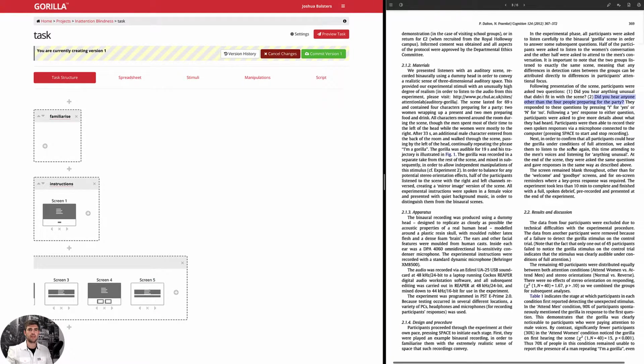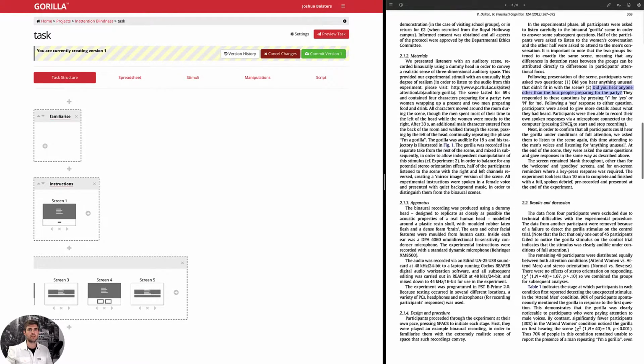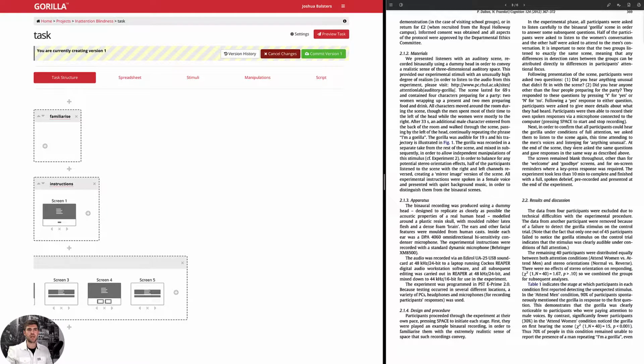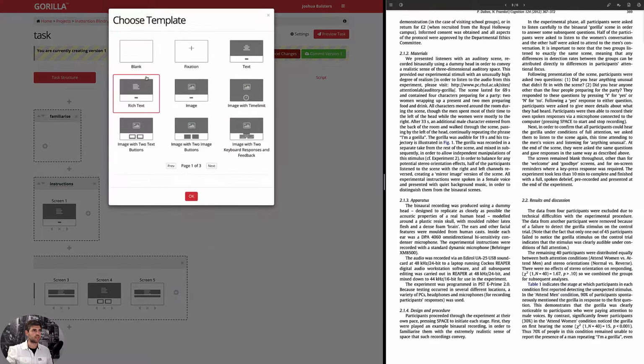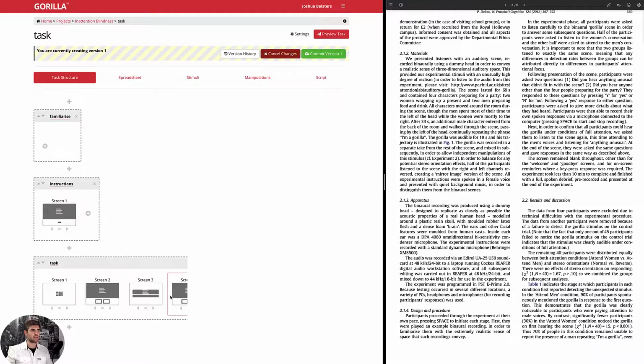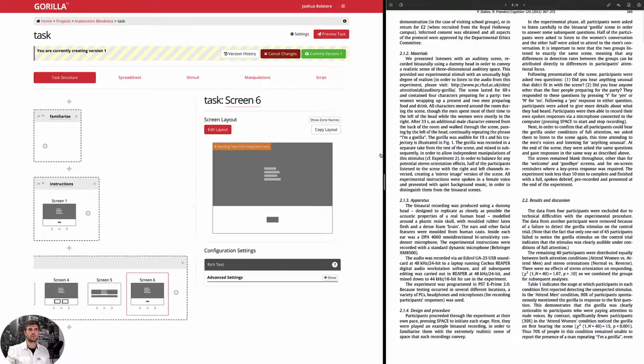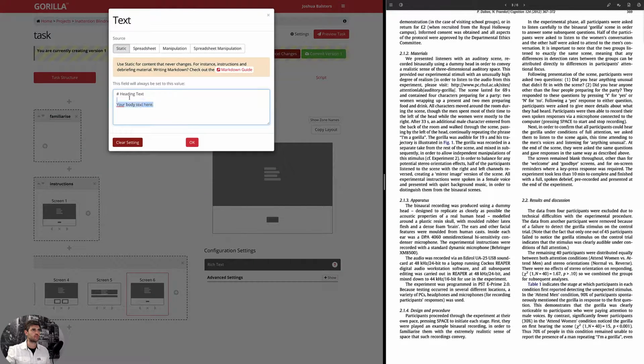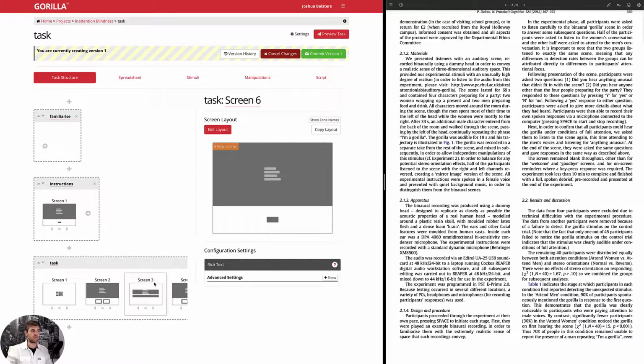Now if we go back into our paper here, we can see that there is an extra bit where it says, in order to confirm that all participants could hear under the original conditions, we ask them to listen to the scene again, this time attending to the men's voices and listening for anything unusual. So what I might do would be add a screen here with rich text, which explains that. Let's say listen to men. I can obviously fill that in later on with better details.